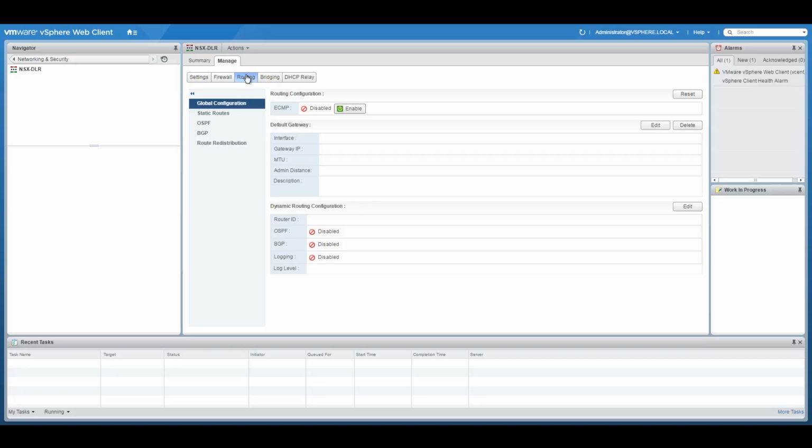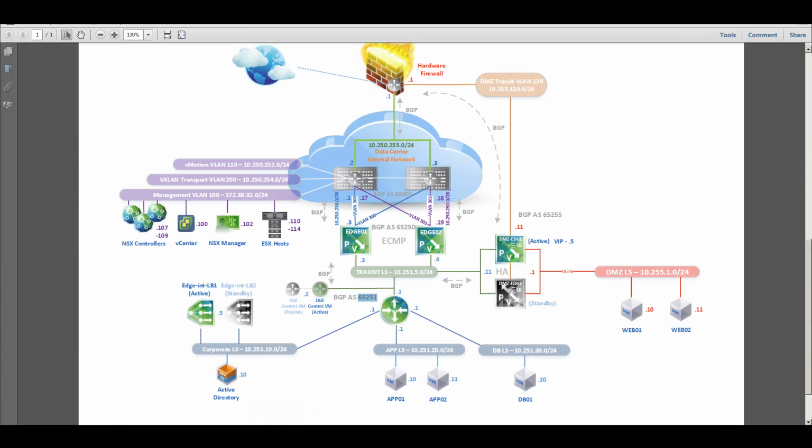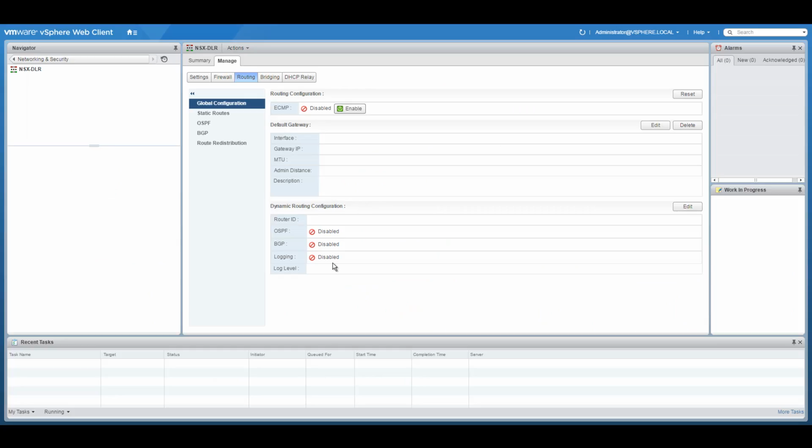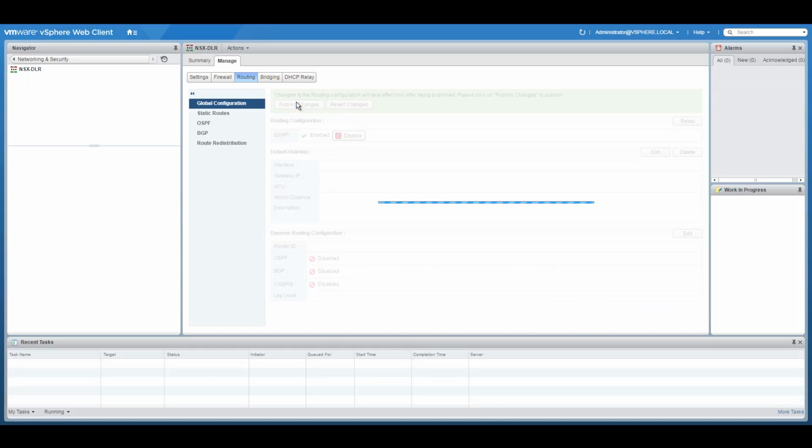What we need to do is enable routing. So this is going to be an ECMP setup, because we want this DLR to be able to see both edge gateways. Well, not see, but be able to forward traffic to both edge gateways for the same subnet. So if the internal data center network is advertising some subnet through the edges, I want the DLR to choose either Edge 1 or Edge 2 for that particular traffic flow. So we're going to enable ECMP here.